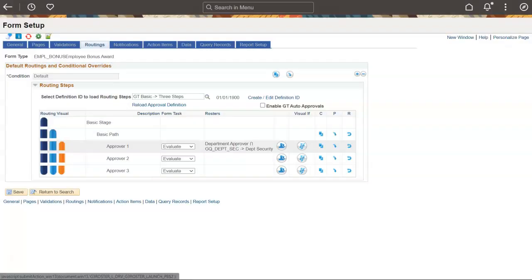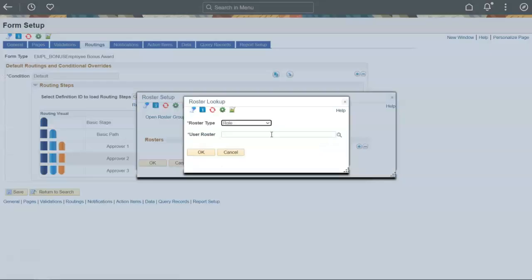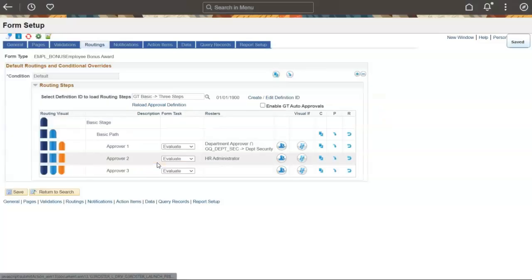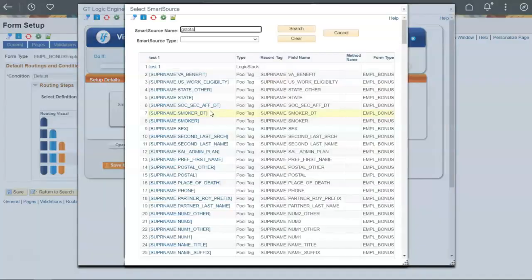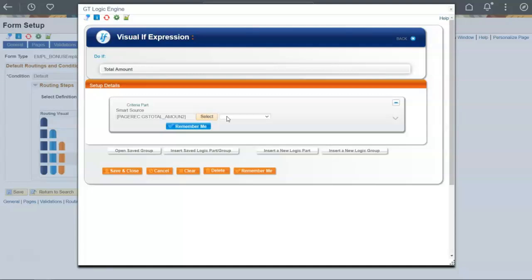For each of these steps, we'll use a visual if again to route an approver if the visual if is true. Route to the second approver for awards over 1,000, and the third approver only for awards over 3,000. If the total amount doesn't meet these criteria, step 2 and 3 will be skipped.